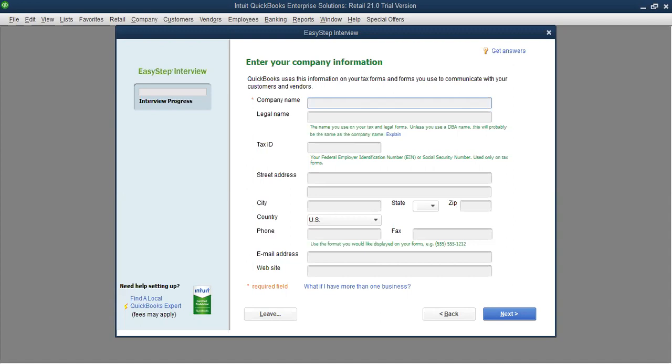There is what we call the Express Start, which lets you start your QuickBooks company file using the best information. But then there is also what we call the detailed start, which lets you answer questions about your company in an interview format. So what you'll do, you always click on the detailed start. When you click on the detailed start, then you have to enter your company information.